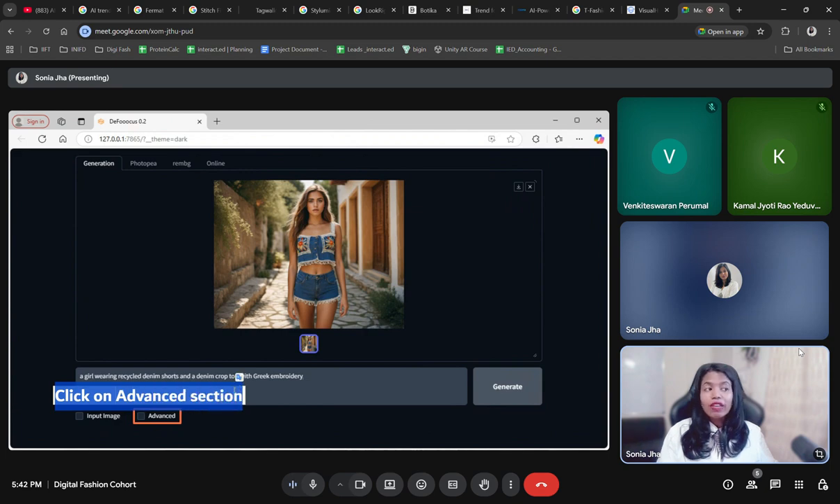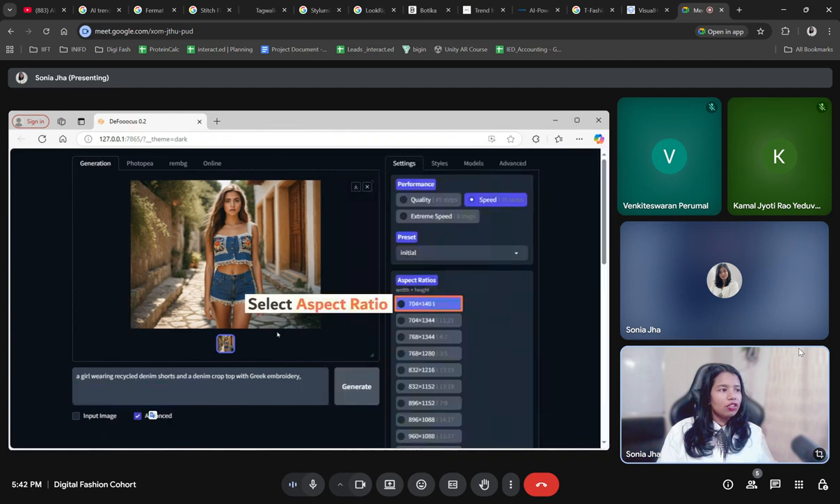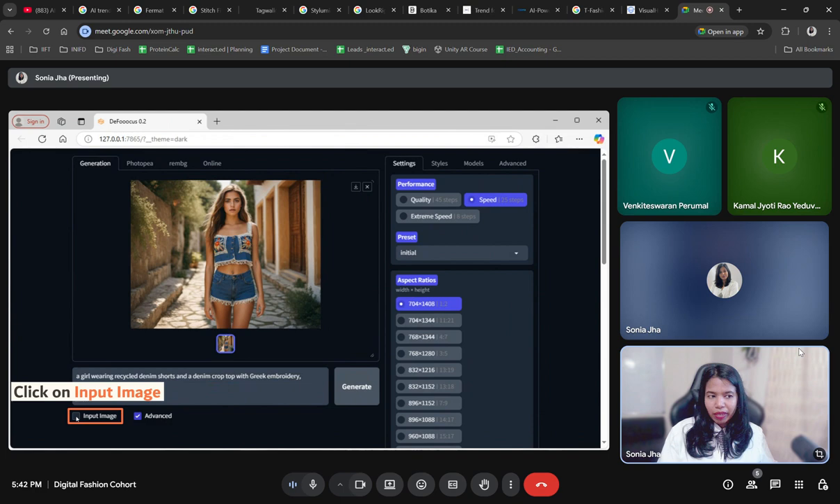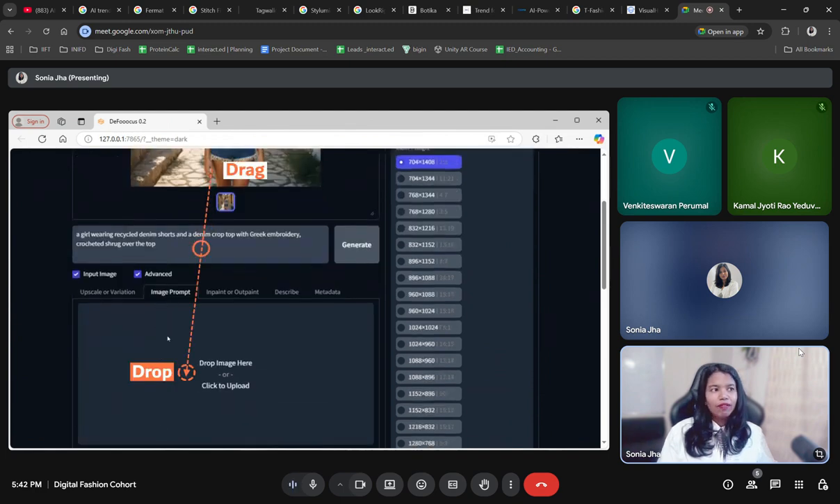What are we doing here? We are trying to change a pose. That is the chapter. You click on the advanced section, change the aspect ratio, click on input image. That's what we normally do. And then we go to image prompt. It's asking you to drag and drop, giving you instructions to do that. You drag this circle and drop it on this circle.